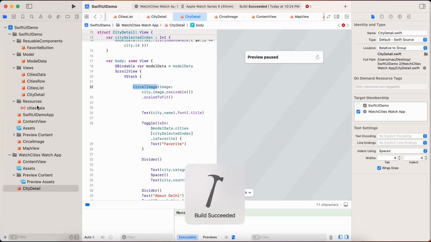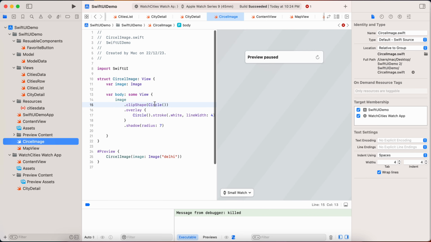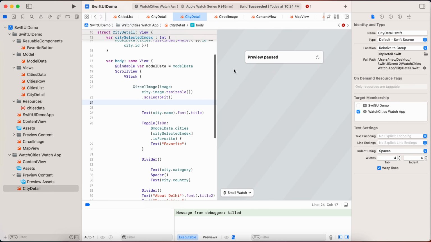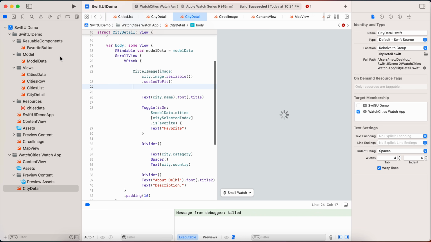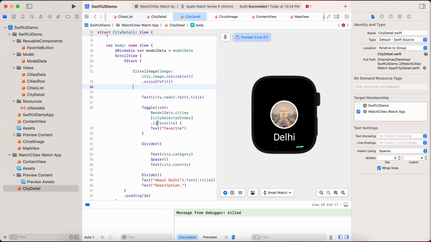Now if we build, here we added a circle image. I have removed the frame of 300 pixels that we were using over here, so now it is purely a circle. And when we move over here, we have a circle image and the city name toggle. This favorite button is removed in the case of the watch.